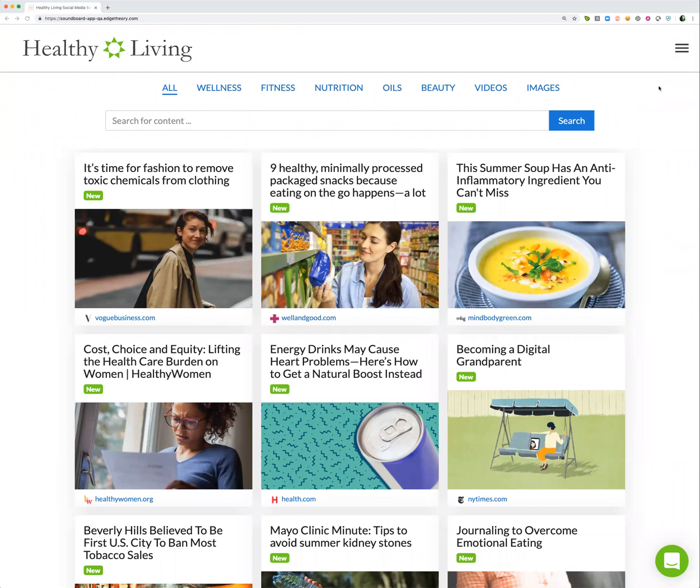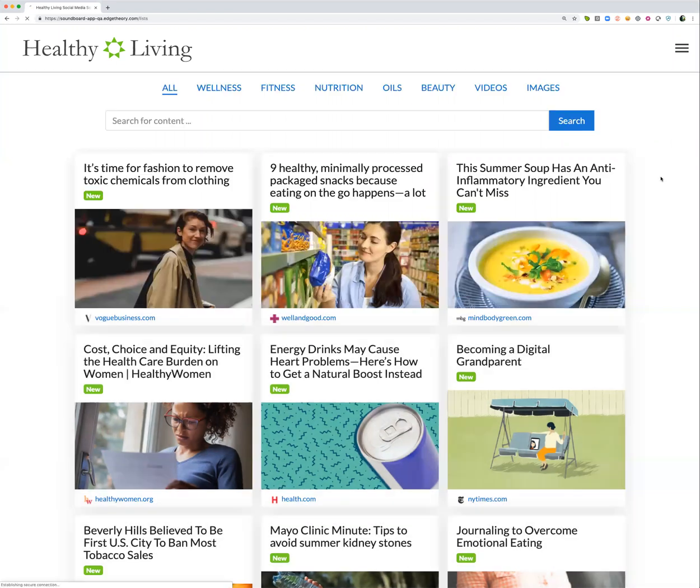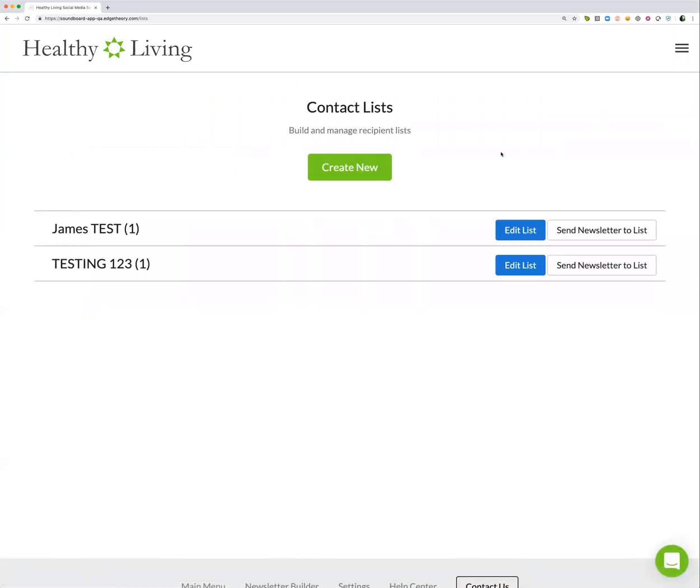So when you're logged into the soundboard, you're going to see the three lines at the top right, the menu. We're going to click that, and we're actually going to start with contact lists. You can see newsletters and contact lists here. So when we click contact lists, this will tell you the list that you have already created and the quantity of contacts you have in them, or you can create a new one.